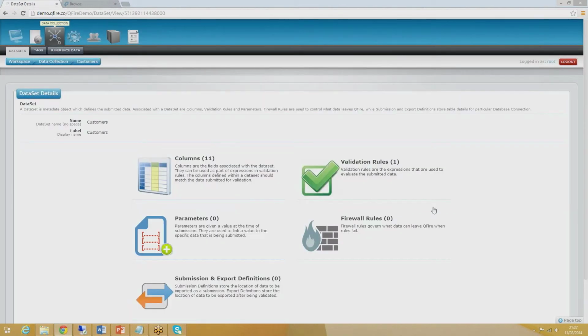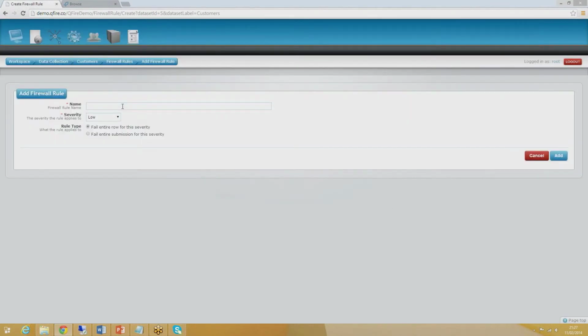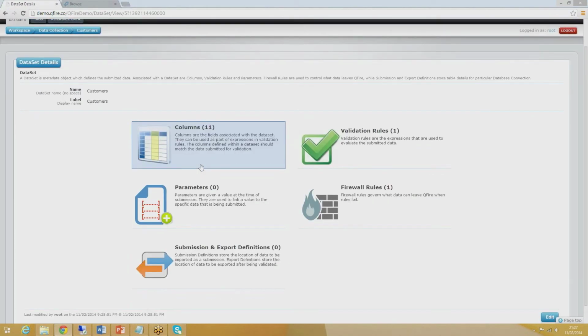So what I'm going to do now is add a firewall rule, because what we want to do is make sure any rows that have a critical error don't make it through to our successful rows. So we say restrict critical rows. We choose severity critical, and you can see fail entire row for this severity. I'm going to press add. So we've got a firewall rule in place now.